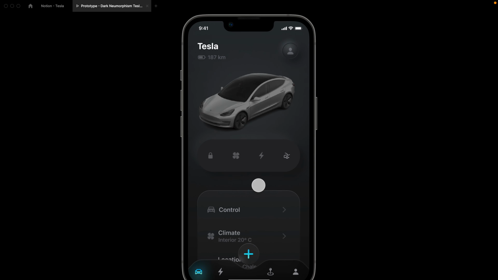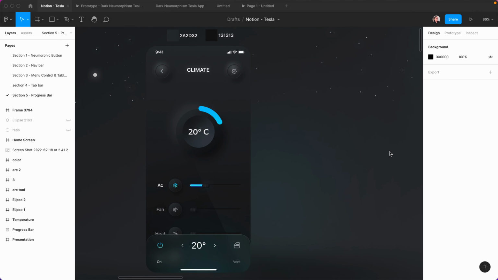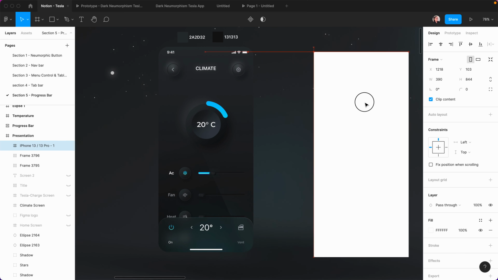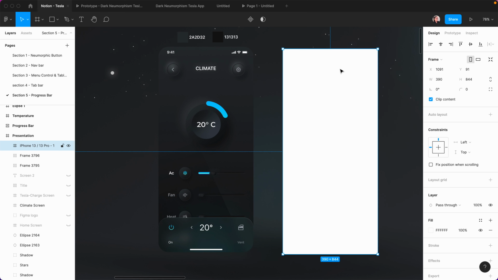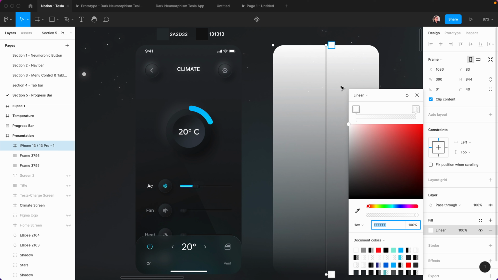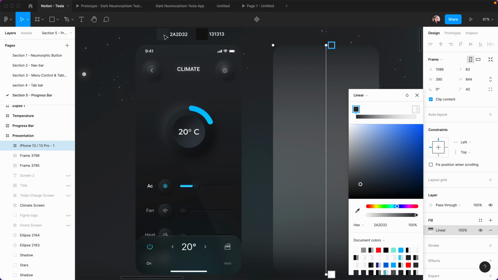So let's get started with the new screen. Press A from your keyboard shortcut and then choose the iPhone 13 Pro. I'm going to bring it side by side with my climate screen. Now put the corner radius at 40. For the background color, it's going to be a linear gradient with two colors. The top color is going to be this gray, and the bottom is going to be dark gray.